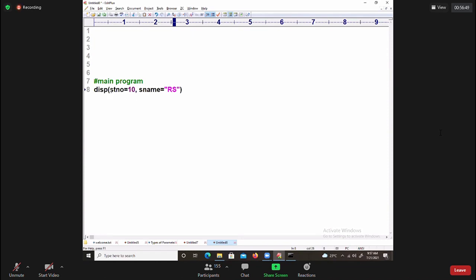What is this first one called? Key comma value pair. How many key comma value pairs are there? Two key comma value pairs are there. Excellent. Next, display STNO is equal to 12, comma, S name is equal to James Gosling, comma, sub is equal to Java.